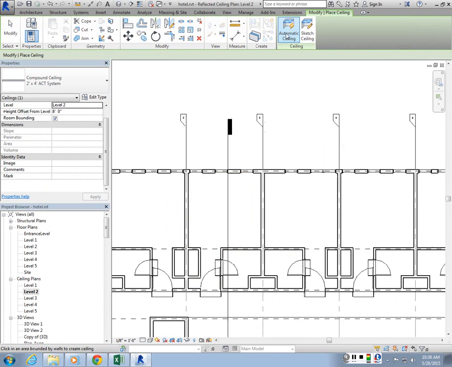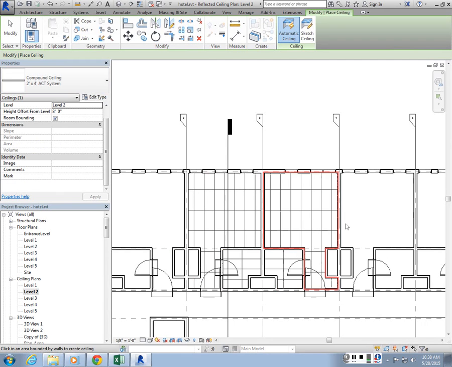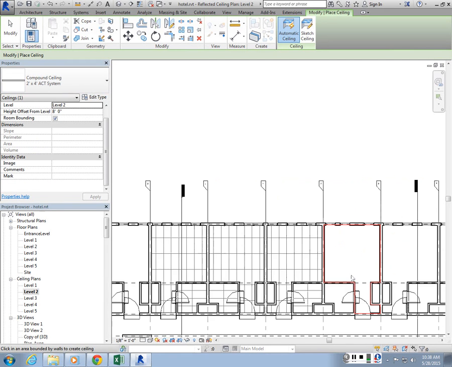Now, if you do automatic ceiling, you'll be able to place them just like the way we did rooms yesterday. It's going to recognize the bounds, and it's going to place according to the type you have, type of ceiling. So right now I have 2x4 pieces, so 2 feet by 4 feet individual units. And you can place a suspended ceiling.